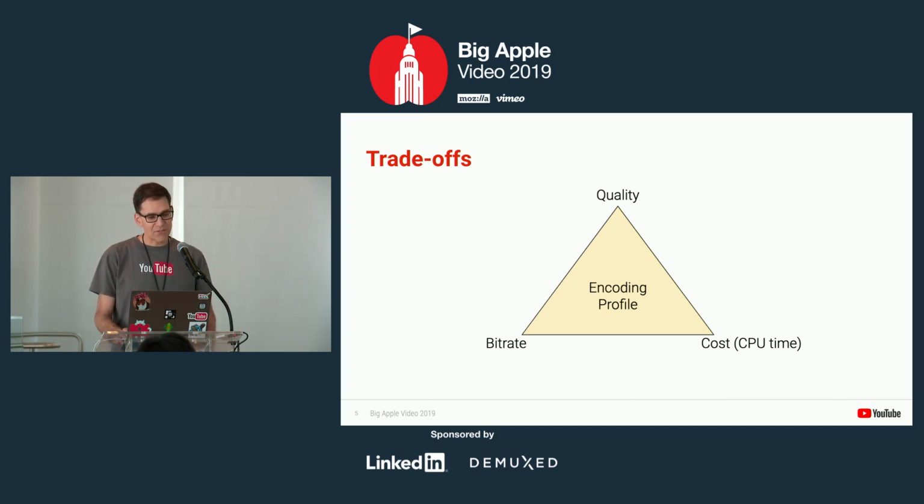Of course, there's also a fourth dimension that I didn't include on the slide, which is latency. That's something that obviously was a big factor in the previous presentation. It's not really so much of a concern for video on demand, but obviously for live streaming or conferencing, collaboration, that's a critical factor to take into account.